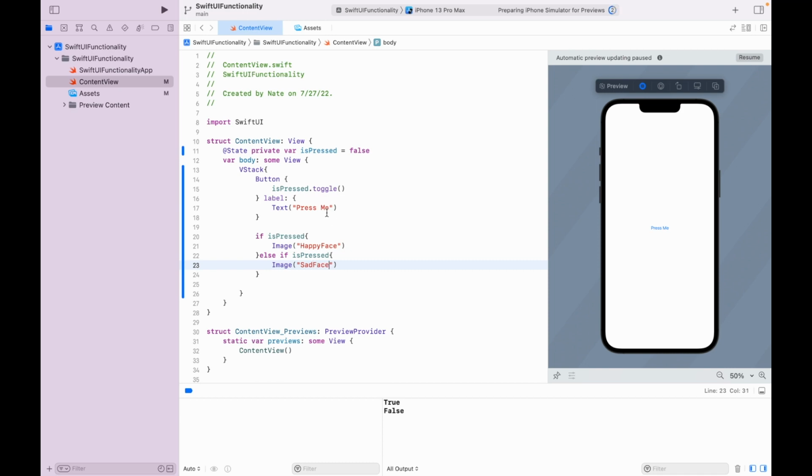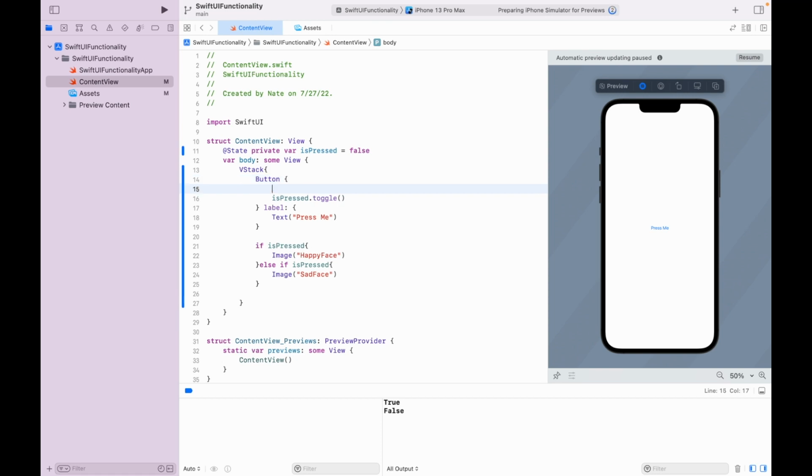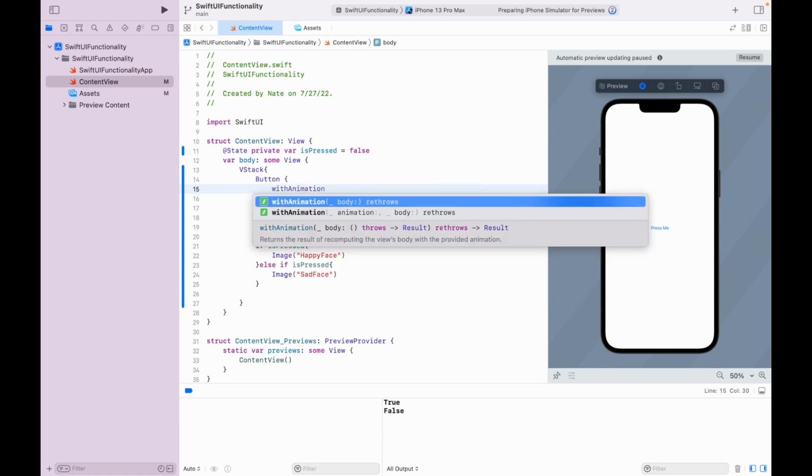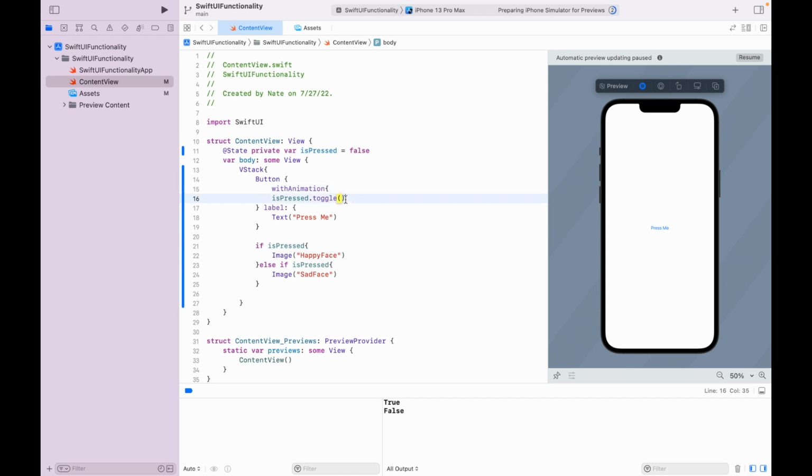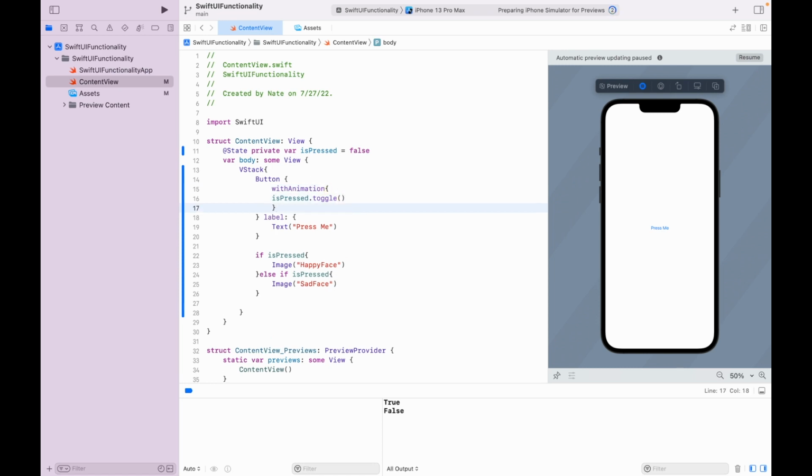And guess what this is? So with when is pressed, we can do it with the animation. Oh, we could do a ternary operator, but I'm going to show you that later. So we could do with animation, parenthesis, and then bring that toggle in so it animates the switching of true to false or false to true. It animates it, and let me show you what that looks like. Let's run it on the simulator. It should bring us directly to that view. Let's see. Look at that.